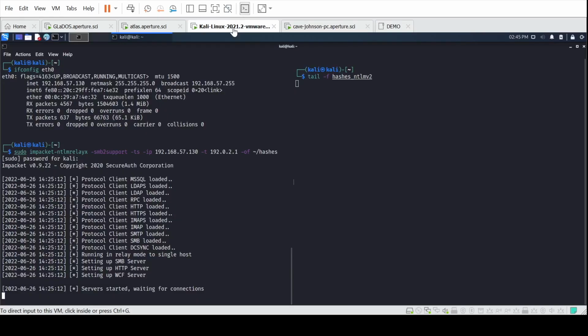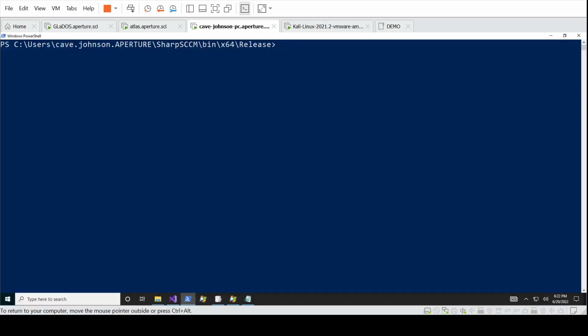Now we're going to go over to our Kali VM, where the IP address is 192.168.57.130. That is going to be our relay server, and we have NTLM Relay X running down here on that interface to capture and display hashes in this window on the right. Alright, now that we know that administrator is logged into GLaDOS, we want to request authentication from that account.